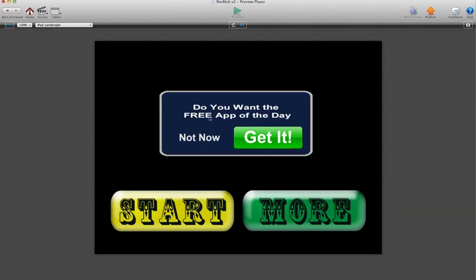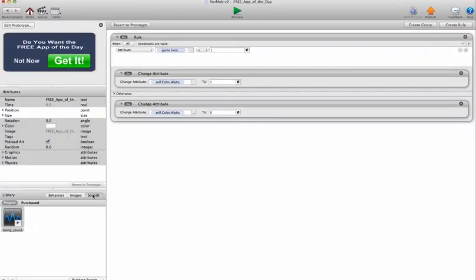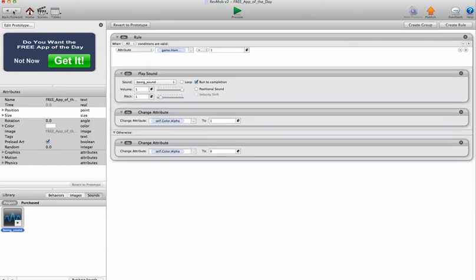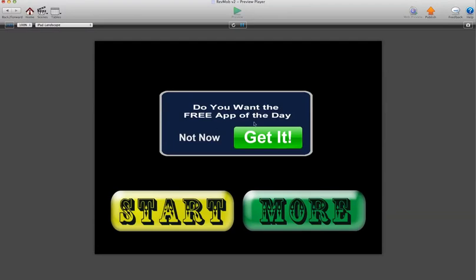So after 3 seconds, this pops up, very similar to what a RevMob would do for monetization, and it says, do you want the free app of the day? There's various language you can use, play around with it. This one actually converts really, really well. So now, I want to draw the user's attention. What I typically like to do is create some kind of boing sound so that it draws the user's attention when the pop-up shows. So let's just do that real fast. Quickly show you. There it goes. So it draws your attention.